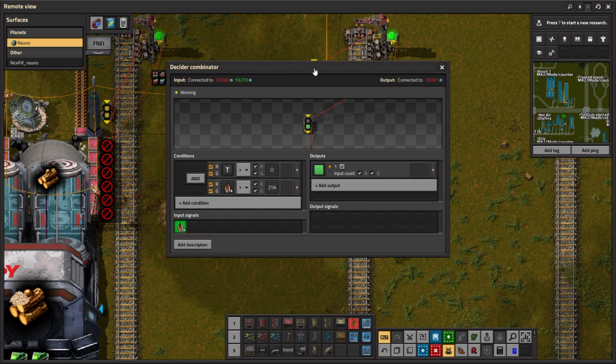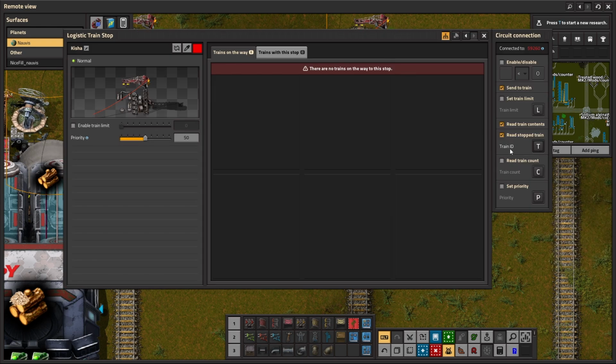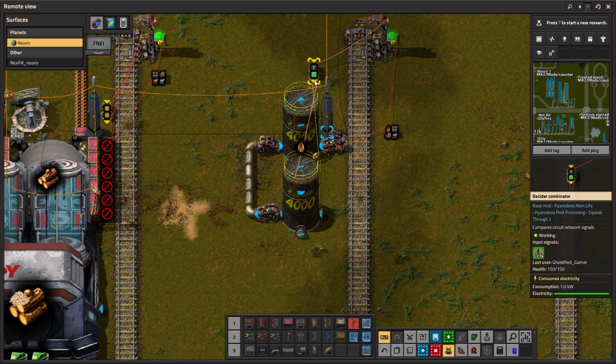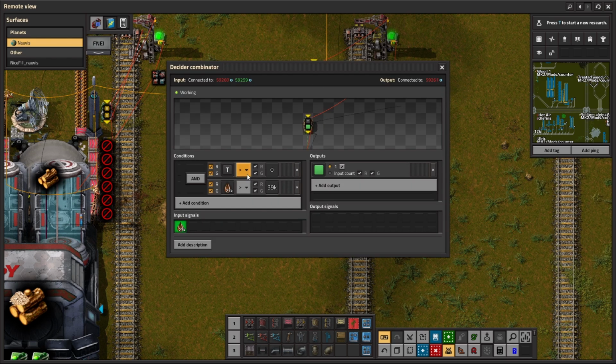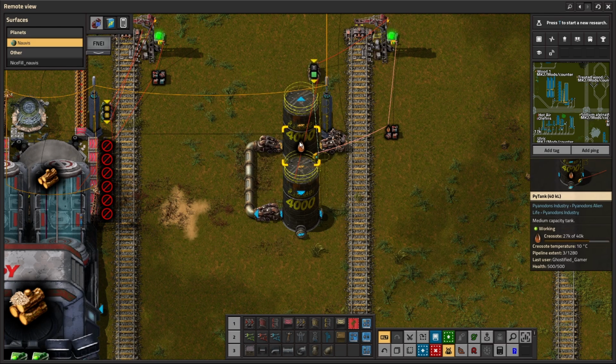So what I have here is an arithmetic or decider common error. Another feature of 2.0 I love. We need one common error for multiple conditions. I love it. So if a train is docked, it's going to have a train ID. You have to physically check this box here because it's not on by default. So we output a T signal. The T signal has the unique train ID on it. That's why we go if T is greater than 0. That means a train is docked. That's condition 1. Condition 2 is if the tank is above 39,000, which is this tank.